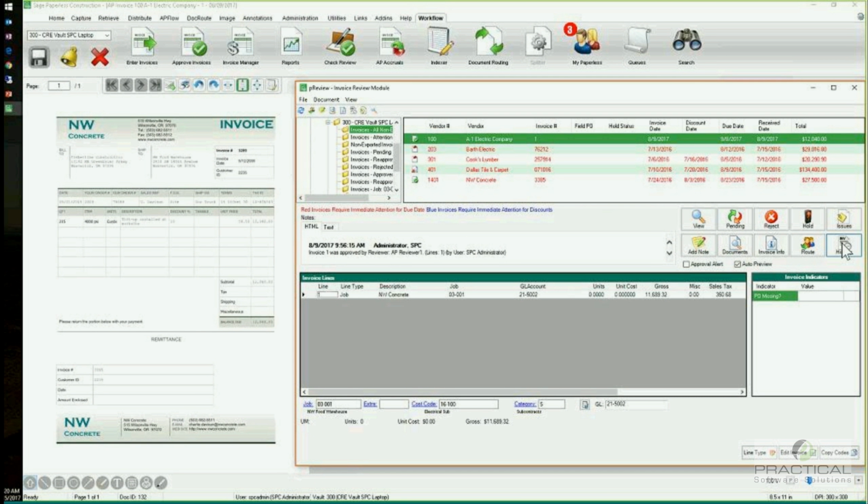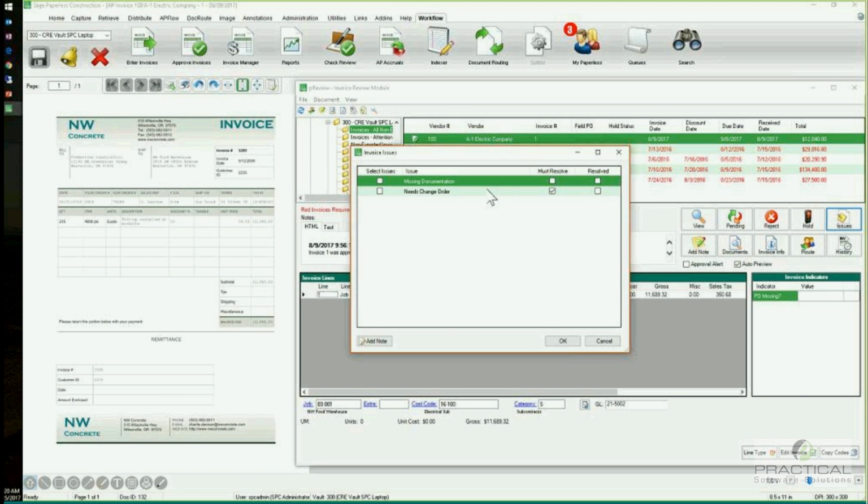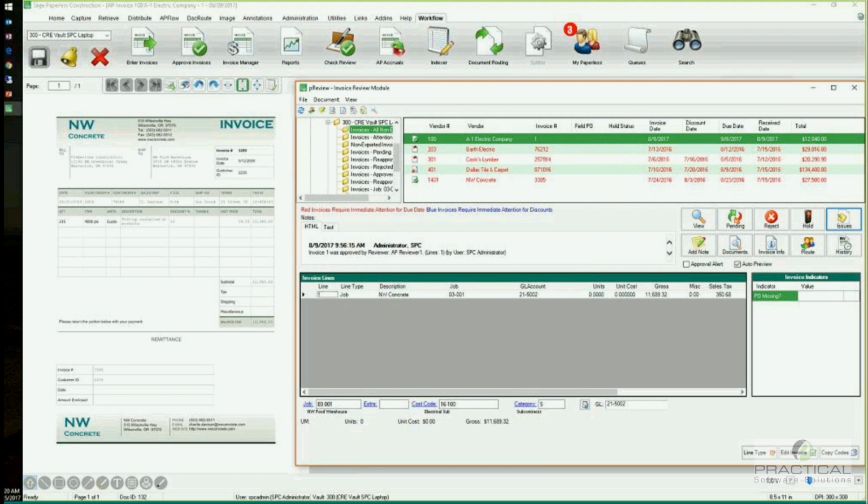I can view the history of this vendor. If I have a question on whether or not this is a duplicate or something strange about this, I don't have to have access to Sage. I can look at the vendor history right here through the screen. Track issues, whether that needs change order, missing documentation.